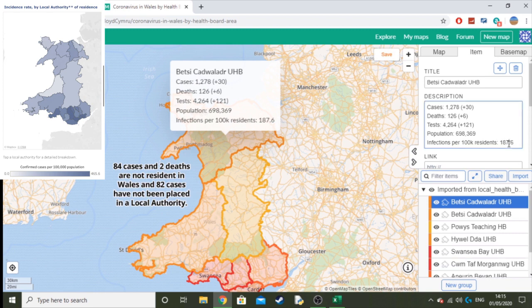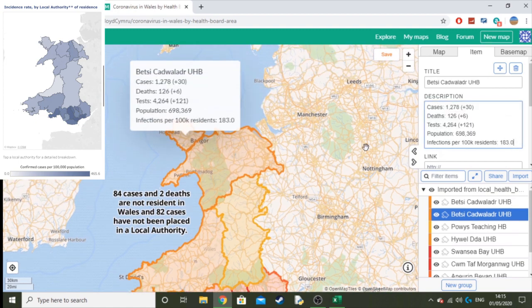Okay, Betsy Cadwallader's rate, for some reason, 183.0. Okay. Oh, I accidentally put Gwyneth's rate down. Look how I notice these things.